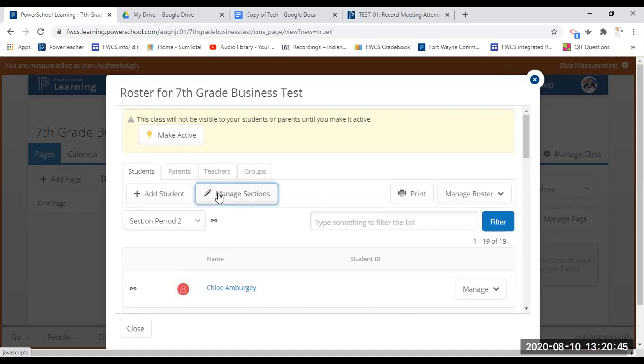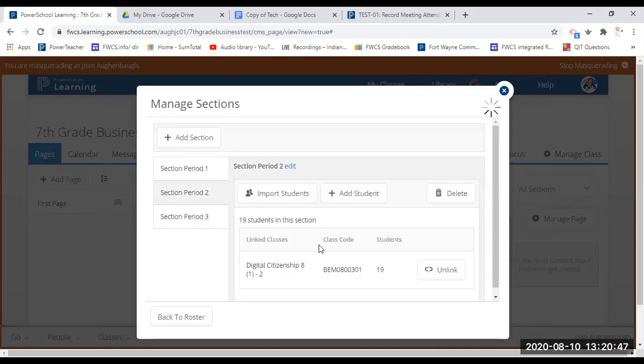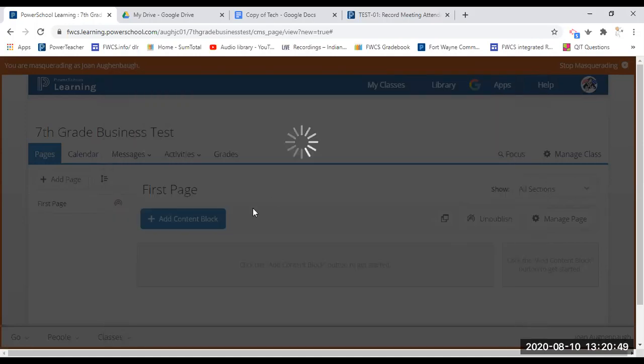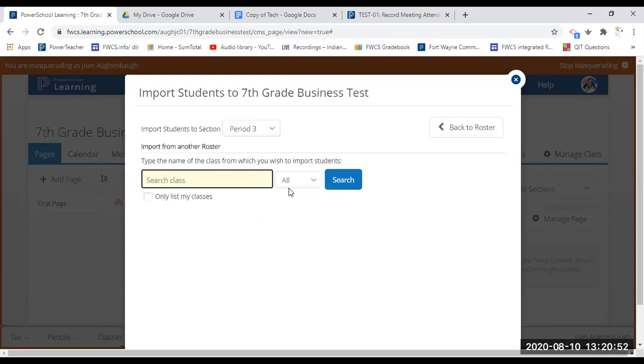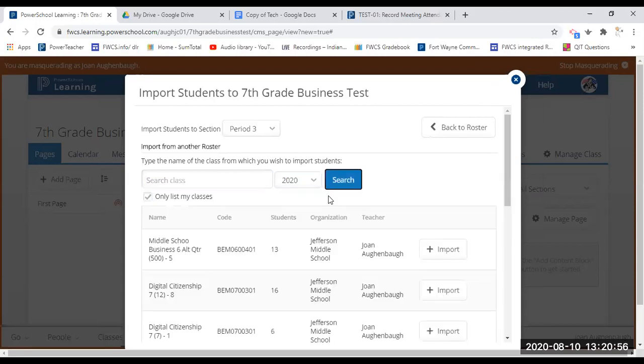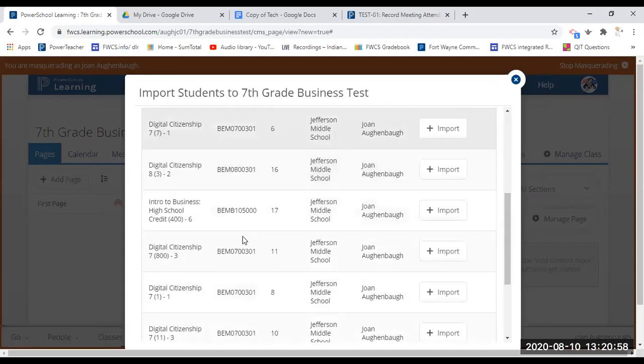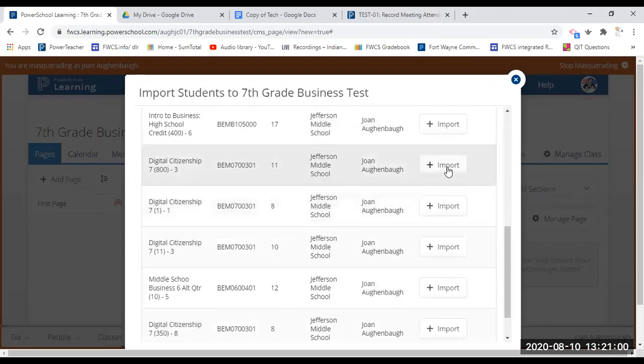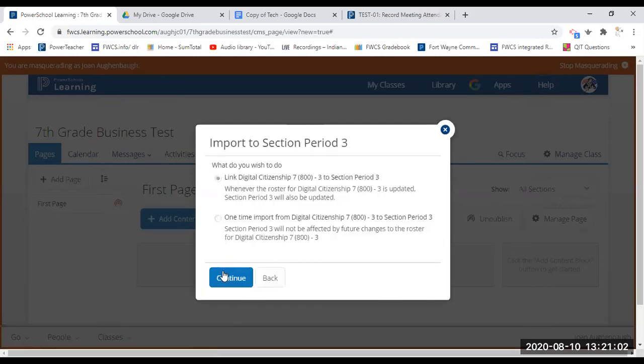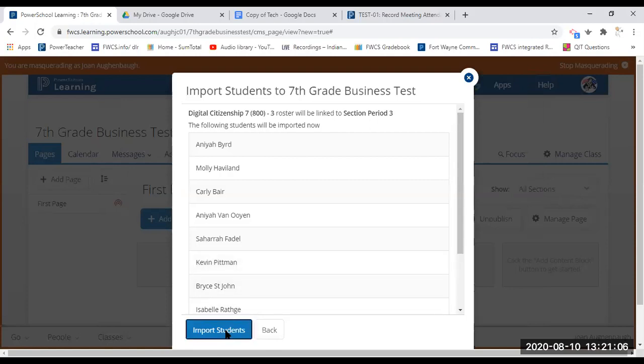I want to go to my manage section, period 3. I'm going to grab the import the students, and I'll show you what I'm talking about here when I'm finished. Come down here, 2020. There's a period 3. I'm going to grab those 11 kids. Make sure it stays linked. I'm going to hit continue. I'm going to import them.